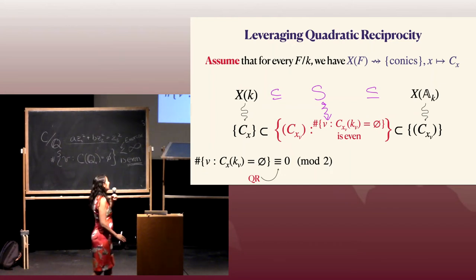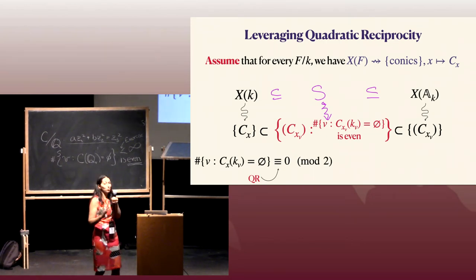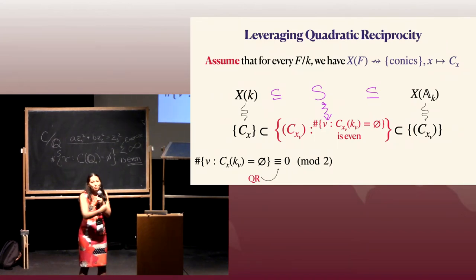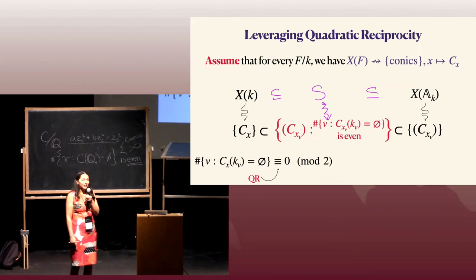In 3 or 4 slides, I will say how I'm thinking of quadratic reciprocity for number fields, which is basically just this, but yes. Okay, more questions. I love it. So many. Keep them coming.